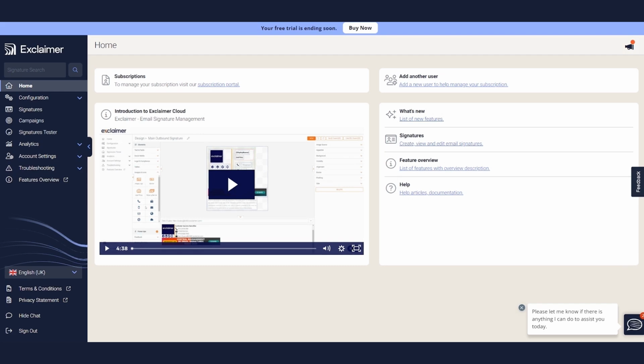In this video, we're going to walk through how to build your first signature template within the product, using tips and tricks and best practices along the way. To get started, click on the Signatures tab on the left-hand side of the screen.